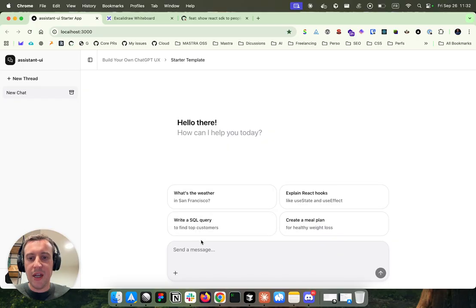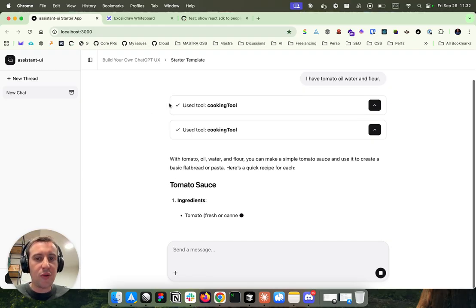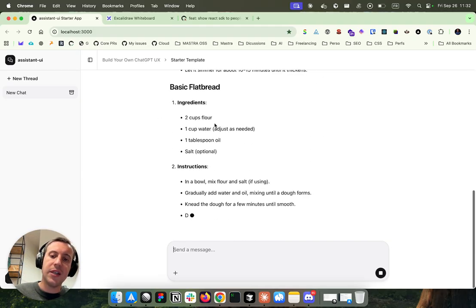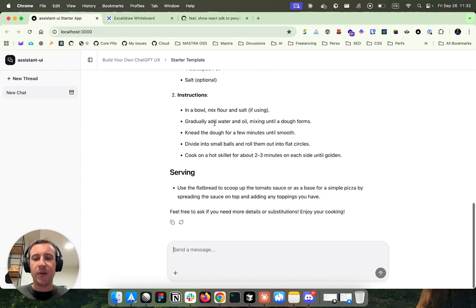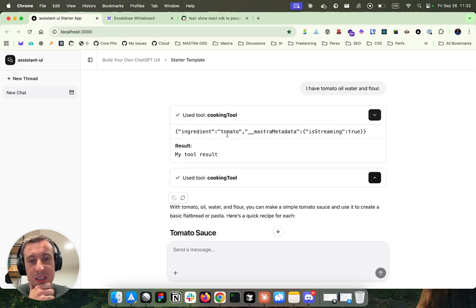So I'm going here. I'm going to say, hey, I have tomato, oil, water, and flour. I'm talking to the chef agent right now. So it will try to call a bunch of tools and give me back this information. So it means that we are actually using our server, we are actually calling our tool, and so on, which is pretty nice, right? So we can see that stuff is here.